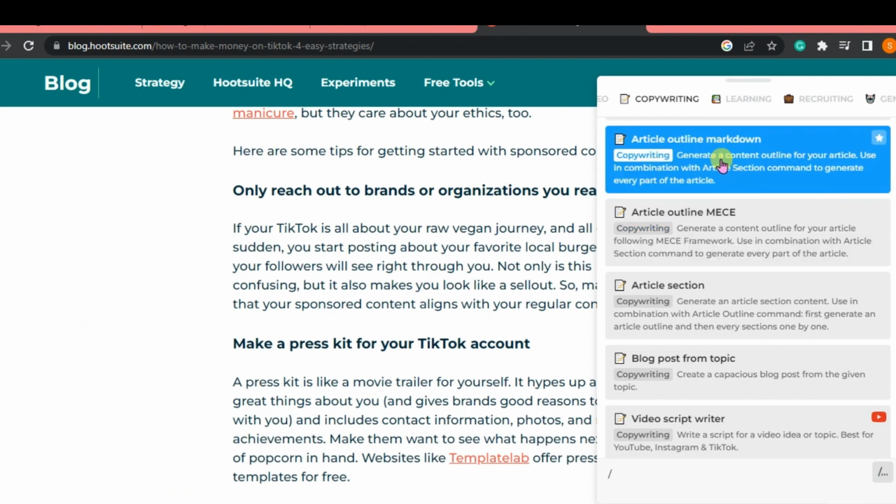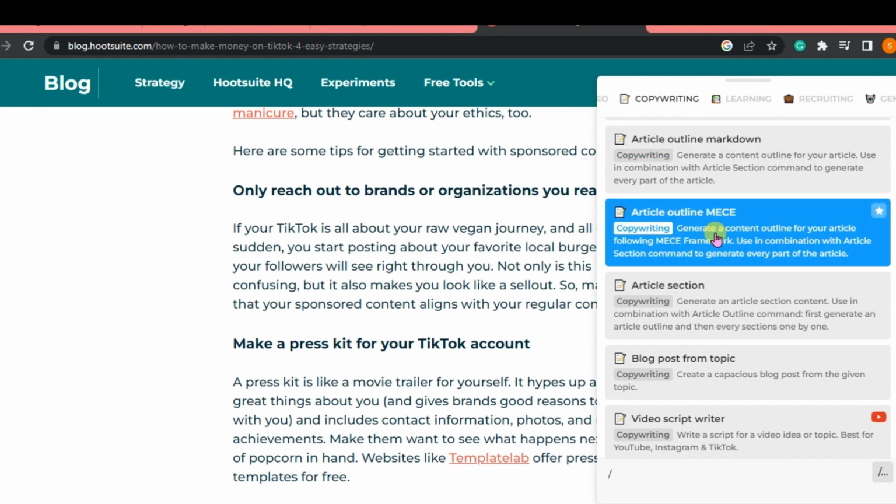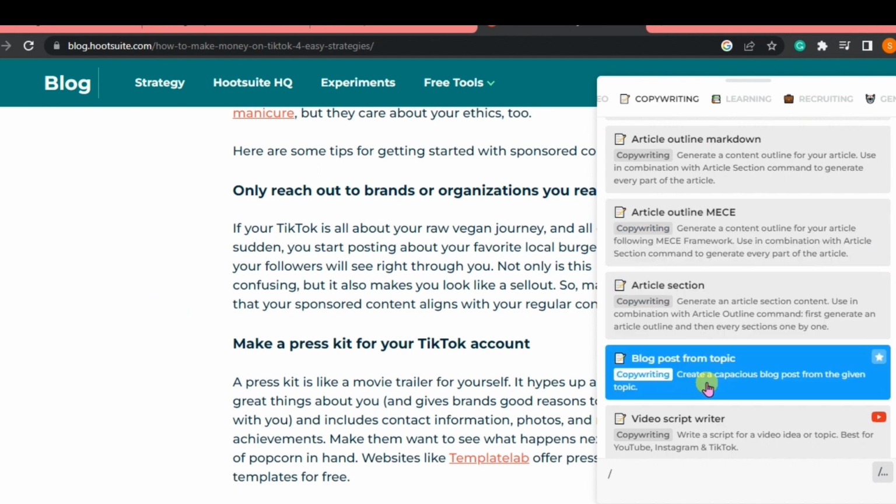Now, under copywriting, you have different prompts that you can use. You have an article outline markdown, which generates a content outline for your article. You also have article outline MACE, which generates a content outline for your article following the MACE framework. You have the blog post from topic, so you can create a blog post from the given topic.